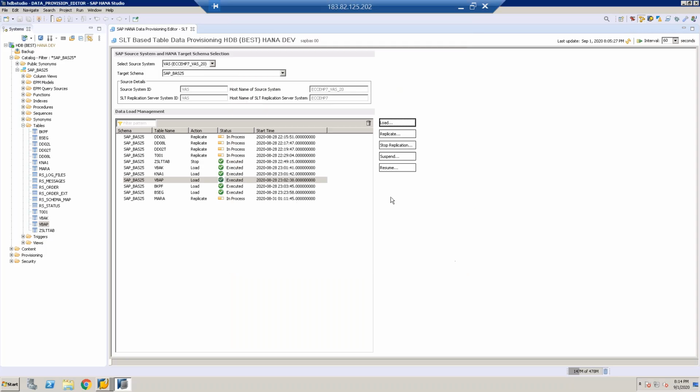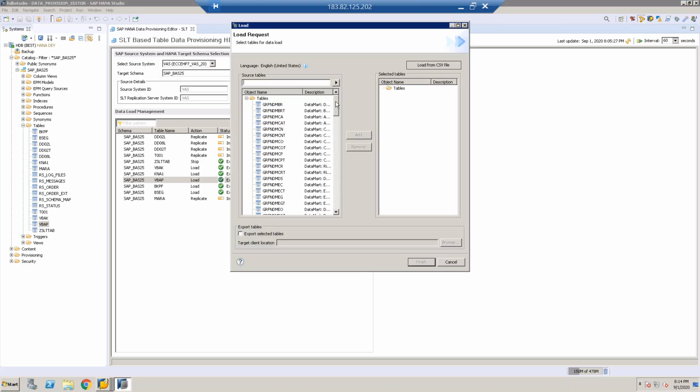I'll just show you again. If you want to load one table from ECC to HANA, you don't need to create a table in HANA, because this load option will create the structure of the table and then load data into the table. So nothing to perform. Simply click on load.